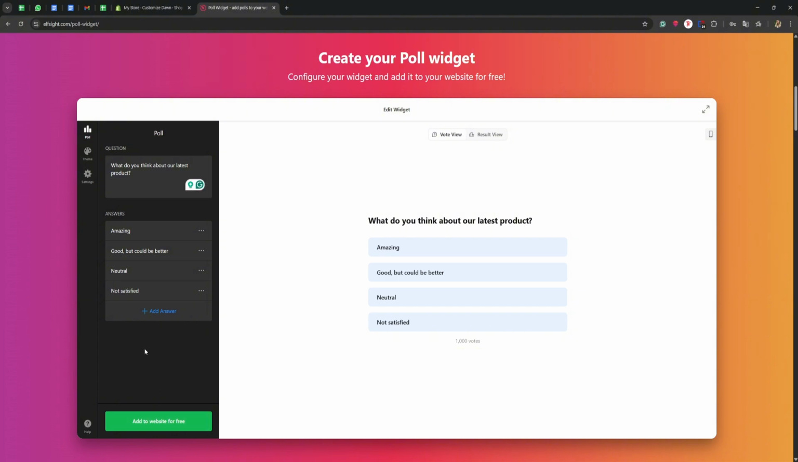From here, you can go ahead and add your question and your answers. To add your question, just delete this and then write your own question. And to add your own answers, you can just select the text in here, delete it, and add your own answers like this. Or alternatively, if you only need 2 answers, you can click on the 3 small dots and click delete.